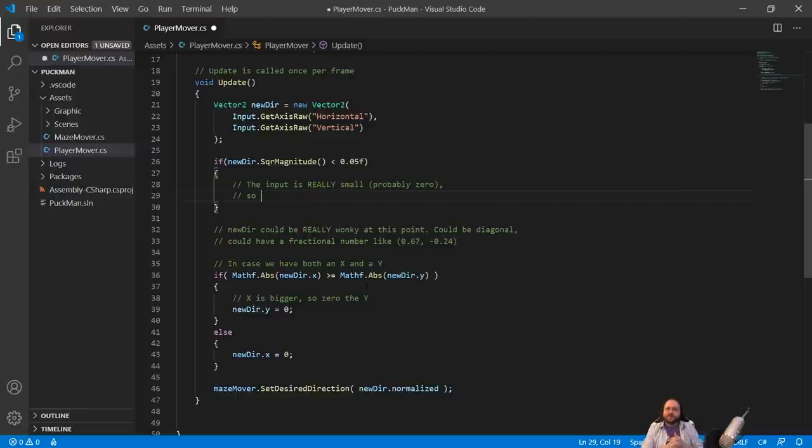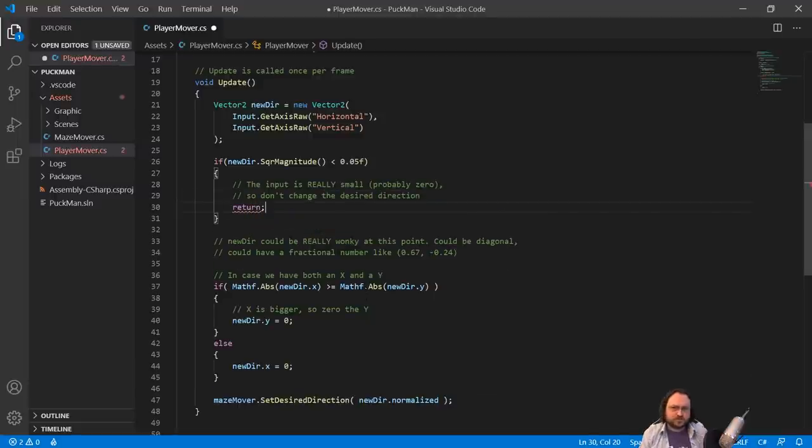Because in Pac-Man, you don't have to hold the direction. When Pac-Man, or PuckMan, the Zamboni driver in this case, is moving in the direction, if you're not hitting anything, he should just keep moving that direction, right? So we just return. Does this sound right?